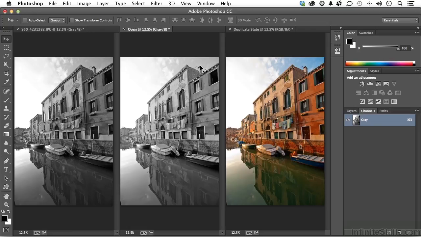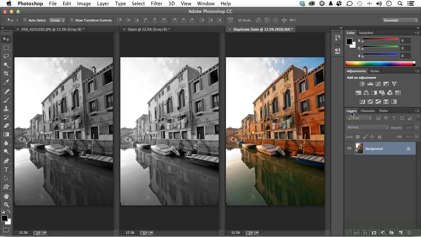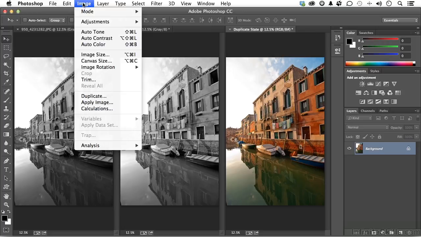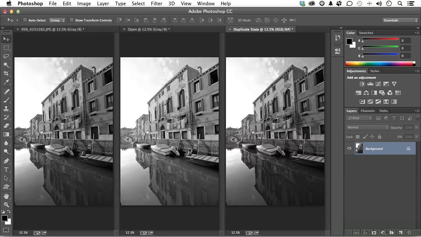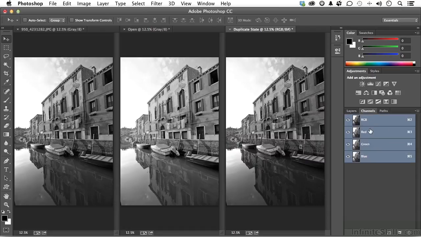The third way to accomplish this, a way we've been doing it for 100 years, let's go to this one. Let's go back to layers, is go up to the word image, go to adjustments, and select desaturate. Now what desaturate does is it equalizes the color channels. They're all the same now.